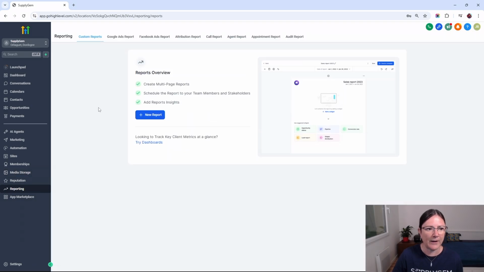The reporting tab is where you can view all of your data in granular detail, far more detailed than what the dashboard will show you. You can set up custom reports and you can even connect with Google and Facebook ads as well and view all of that data in one screen.